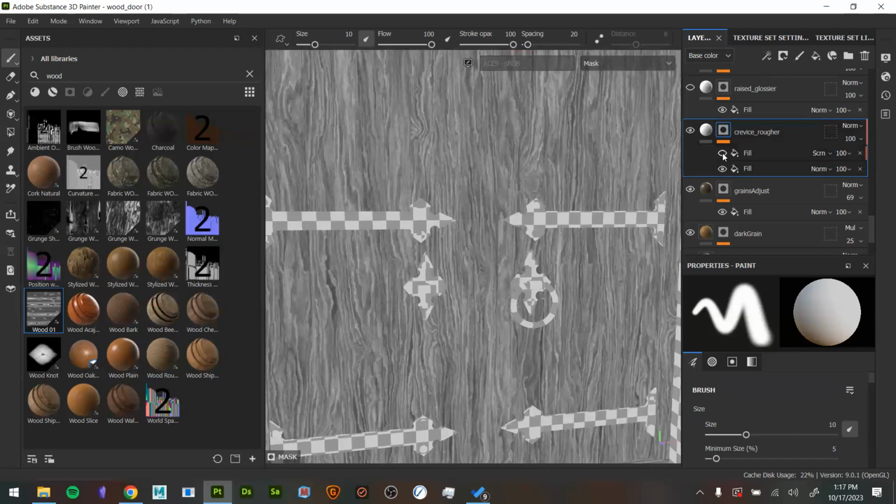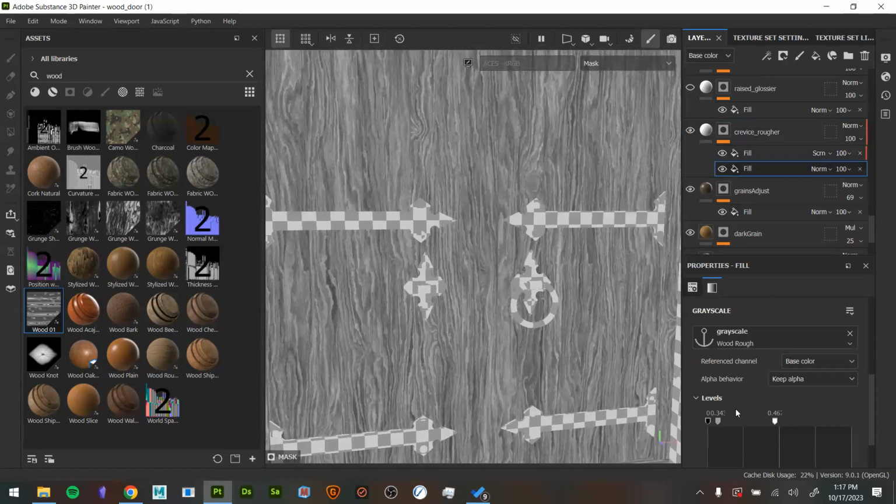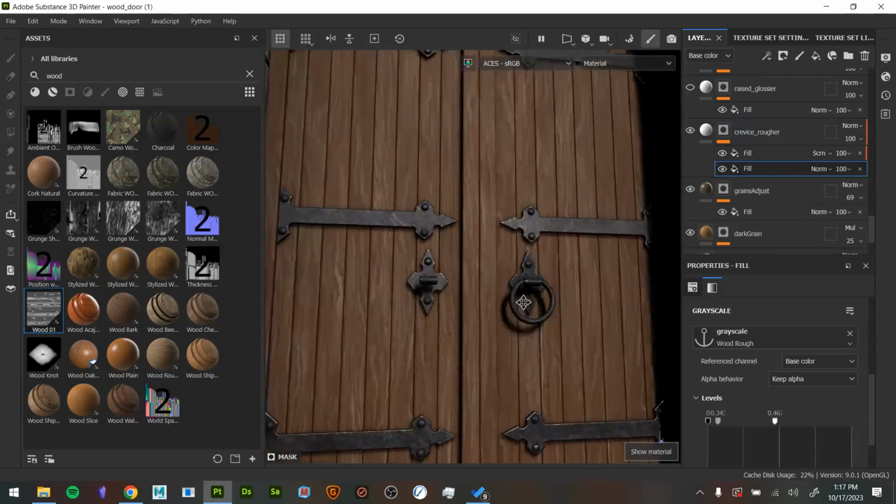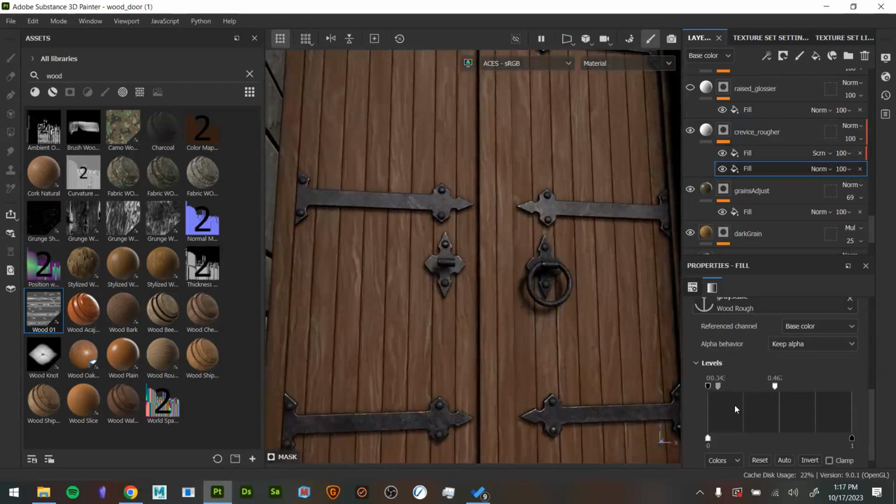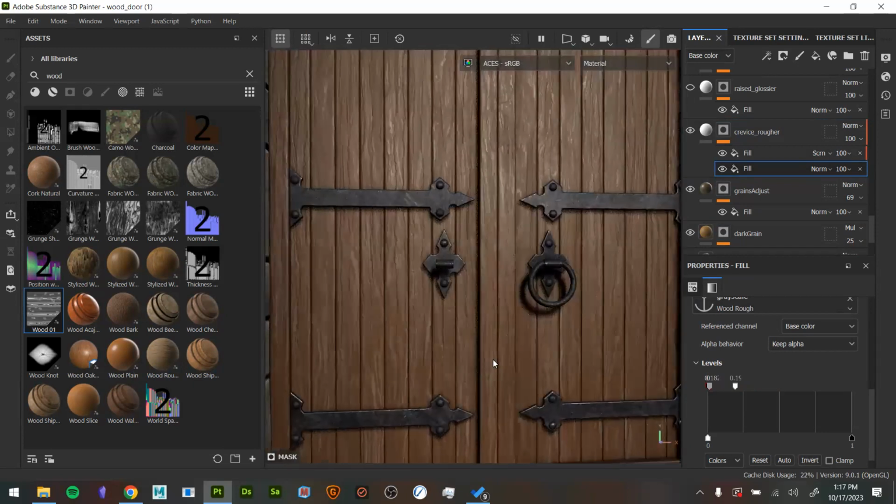So that was using another fill layer in here. I was grabbing the wood rough again and then making a levels adjustment, and a lot of the stuff I'll be adjusting with this levels adjustment out here, right? I'll be like, ooh, I like that. Ooh, I don't like that. So a lot of it's just playing around with it and seeing what values you want to get.